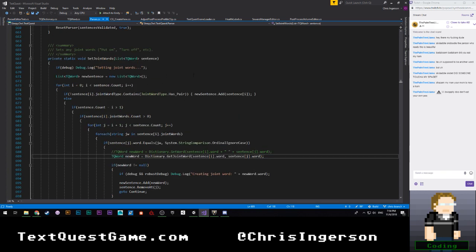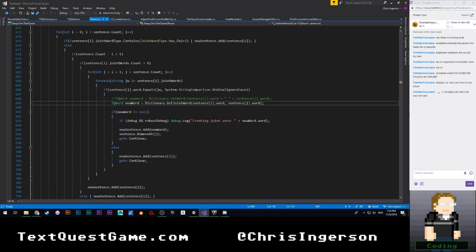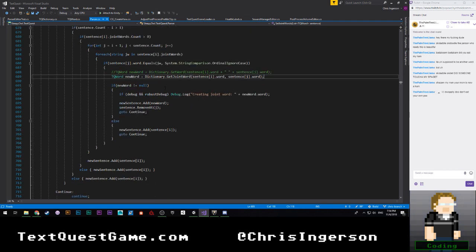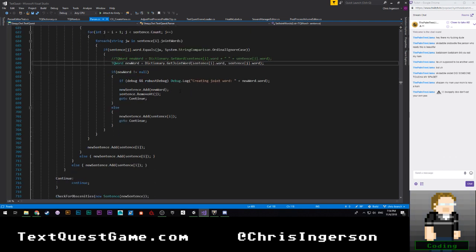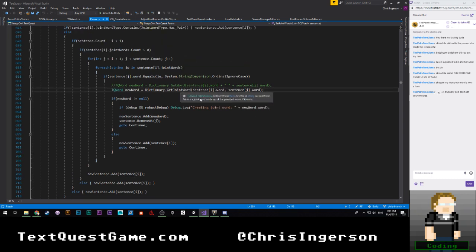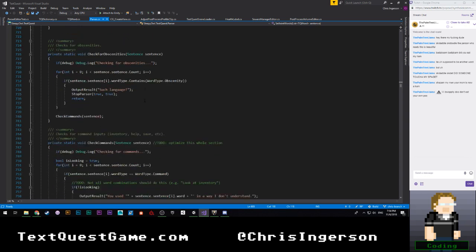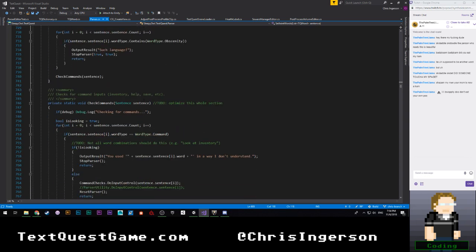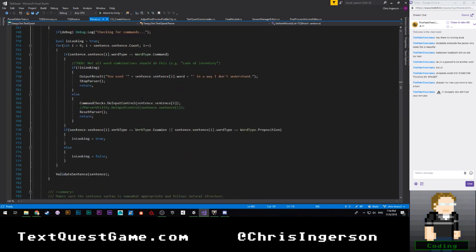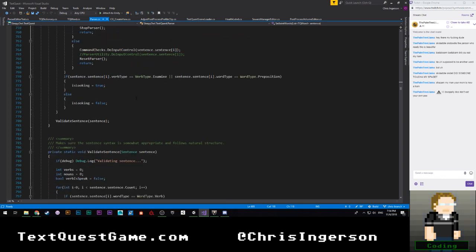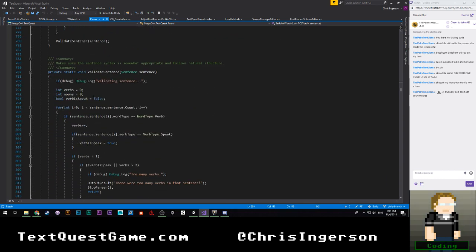But let's see. So we've removed one whole new string generation from the mix, which is not much, admittedly, but it is useful. Let's see. Is there anything else I can do here?